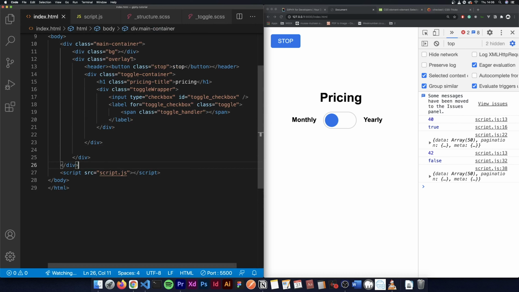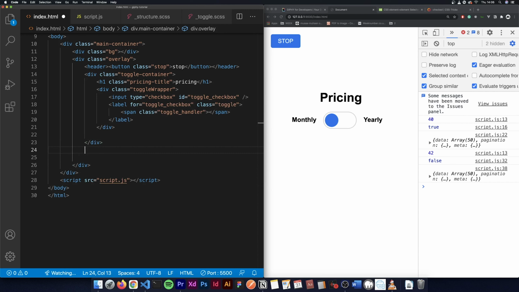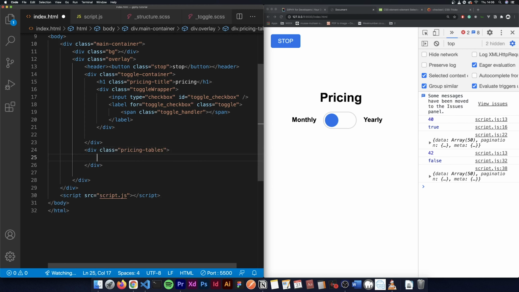Now to the pricing table. So inside the overlay, but just underneath the toggle container, we're going to put it here. So we're going to have pricing tables. I'm going to have, let's do one column for now.